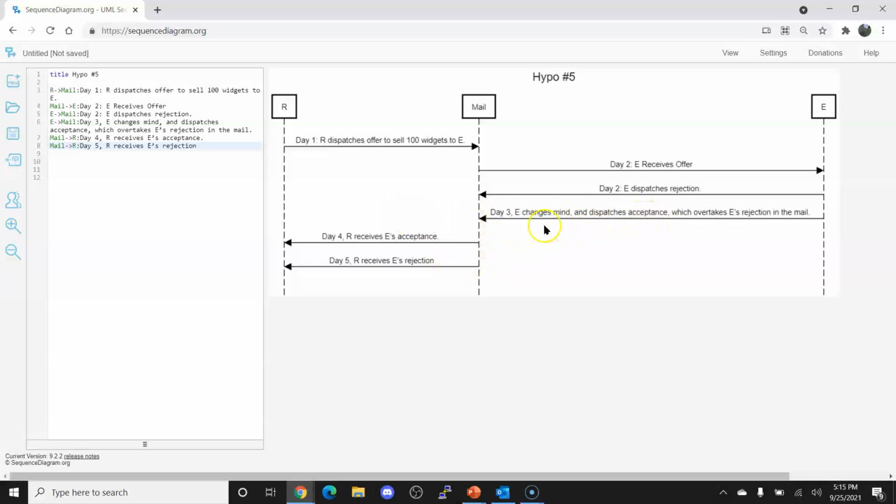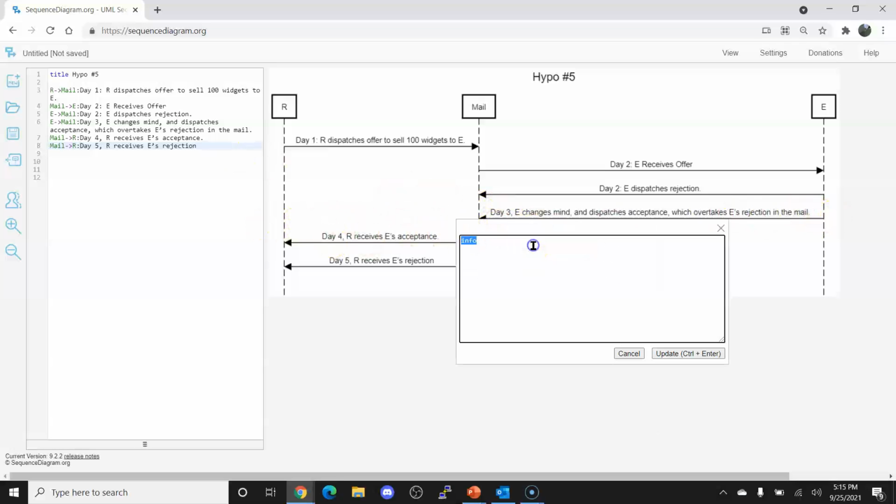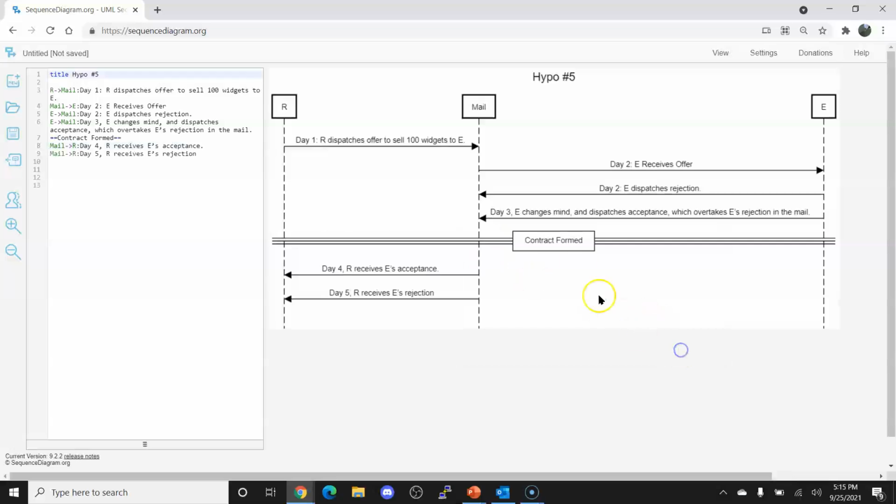So if you want to add something here that says basically a line here, right? You can insert a divider or a space. We'll just do a divider. That's easy. And it says contract formed. We'll say update, and we can move this wherever we want. So at that point, the contract is formed. And I think that's kind of a really nice way to make a clean, simple diagram.